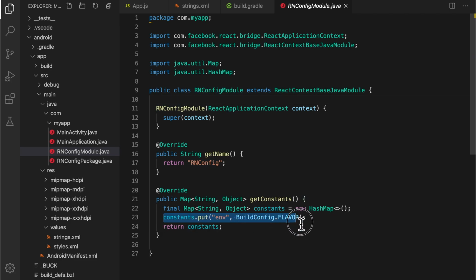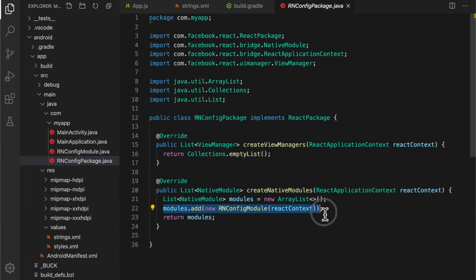Because our flavor name already matches our environment name, we can simply pass BuildConfig.FLAVOR to the constants. Inside the package, we add our RNConfig module to the list of modules. If later you have more than one module, you can rename it to AppPackage or something and put all modules here, so you don't need to create multiple package files.